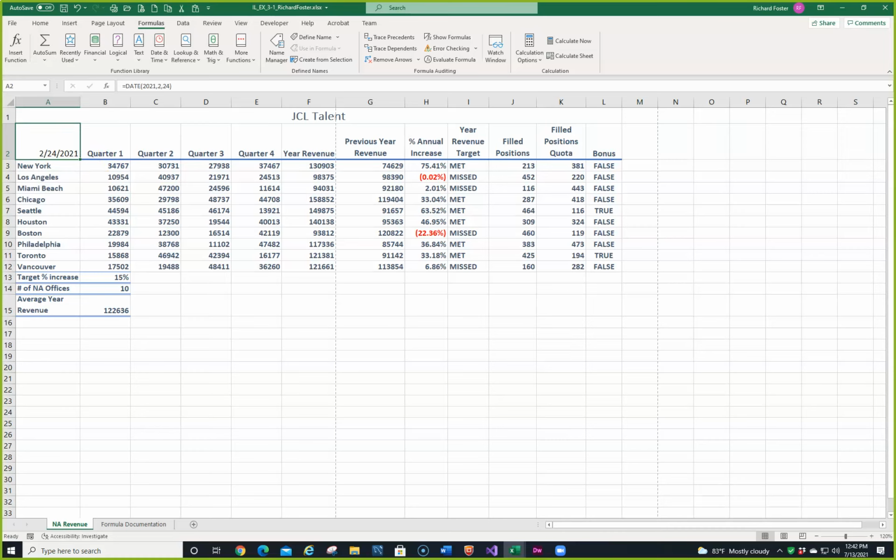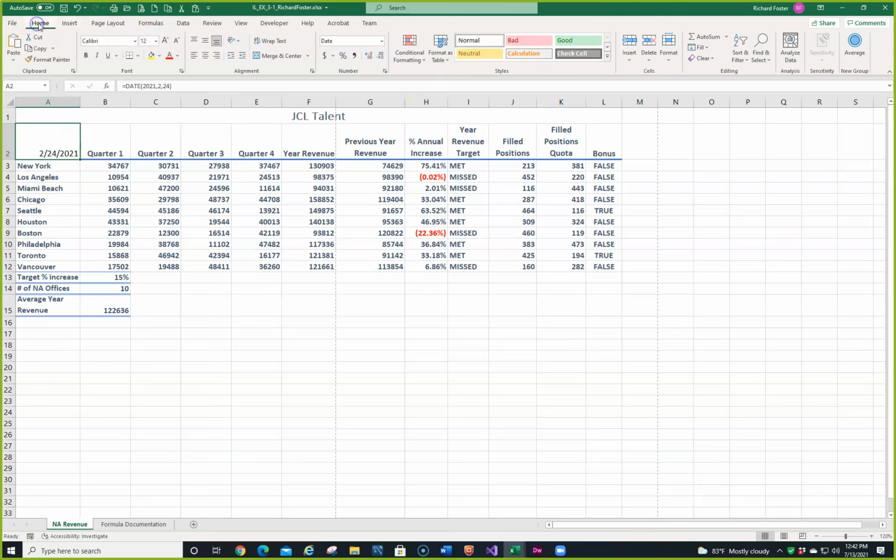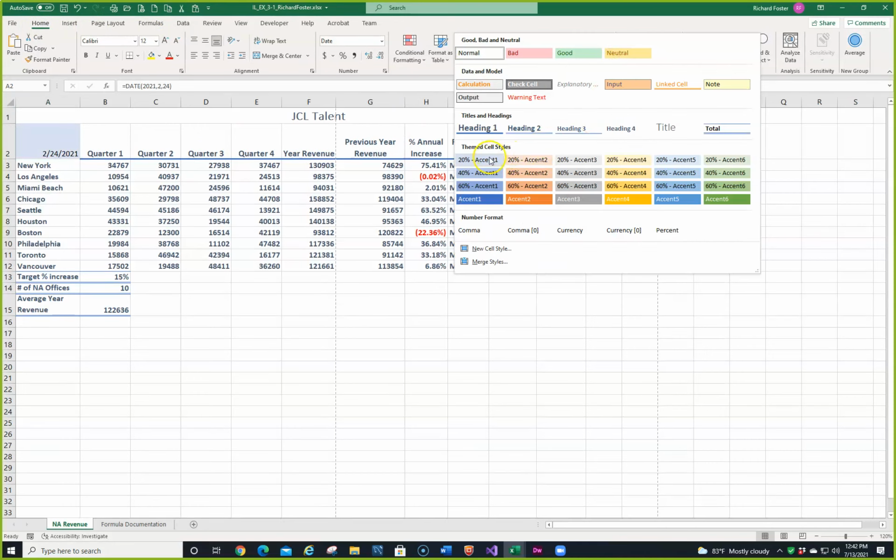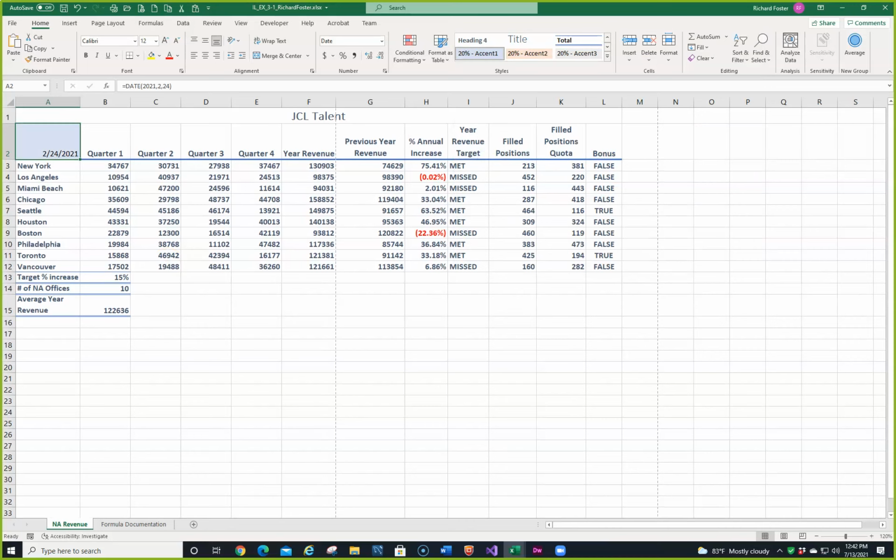So on the Home tab, we're going to click the Cell Styles ribbon. And we're going to do 20% Accent 1. So let's go to Home. Let's go 20% Accent 1. And that looks good. I'm looking at the figure in 3.